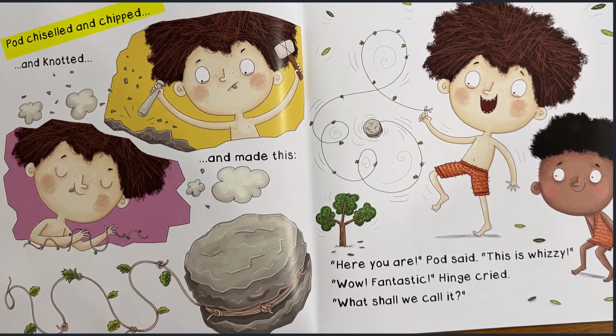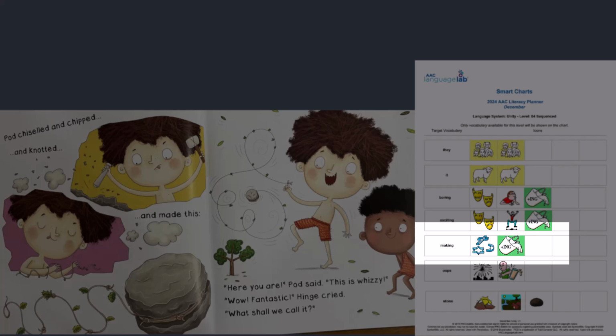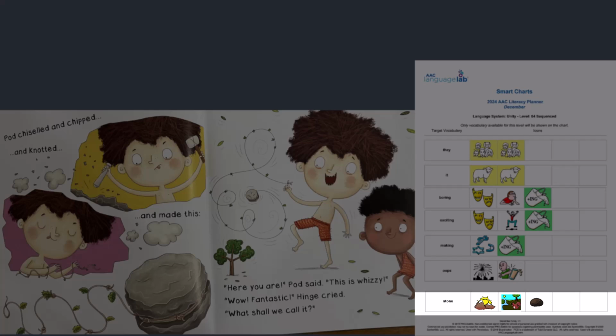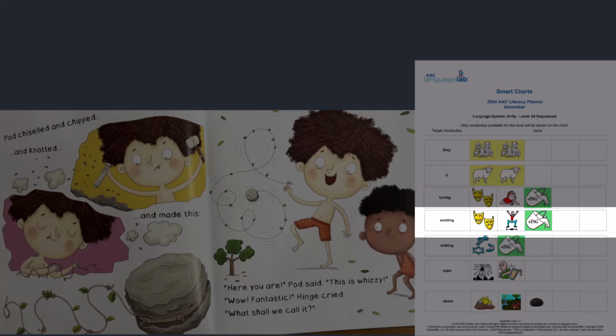Pod chiseled and chipped and knotted and made this. Here you are, Pod said. This is whizzy. Wow, fantastic, Hinge cried. What shall we call it? He is making a new game with a stone. Do you think it will be exciting or boring?